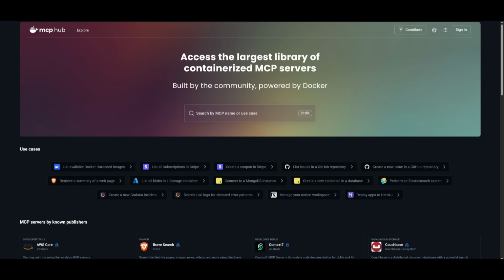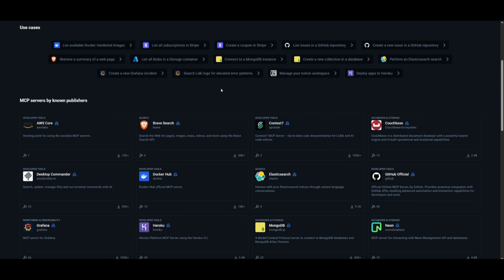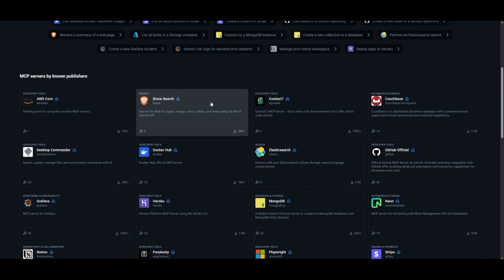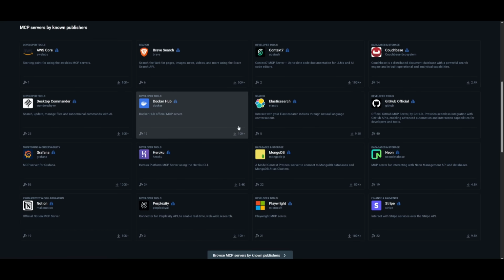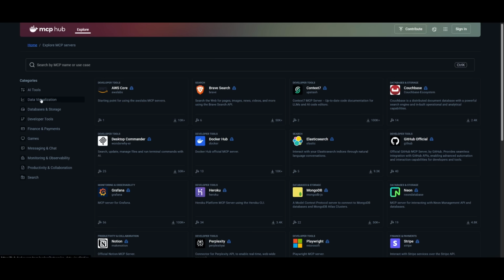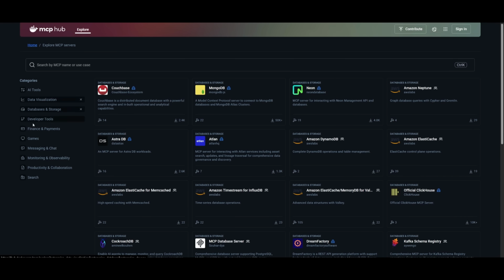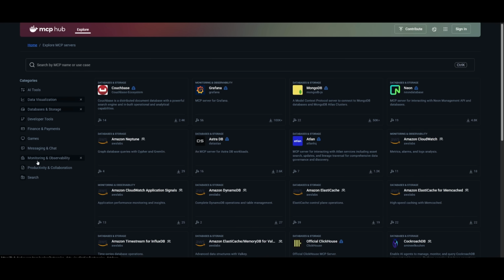This is now where you can access the largest library of containerized MCP servers, which is going to be super safe as Docker has containerized all of them. And it's something that you can easily install. There's over 200 MCP servers from data visualization MCPs to database and storage, all the way to monitoring and observability. This is something that we'll showcase how to set up within the next few steps.